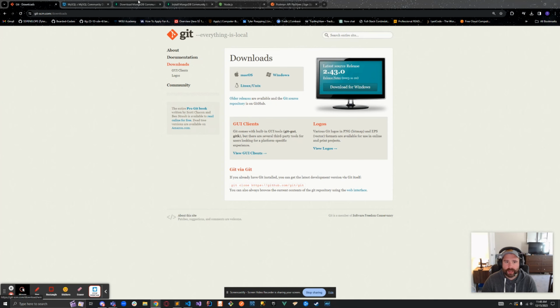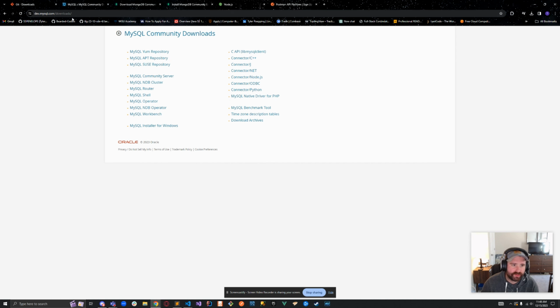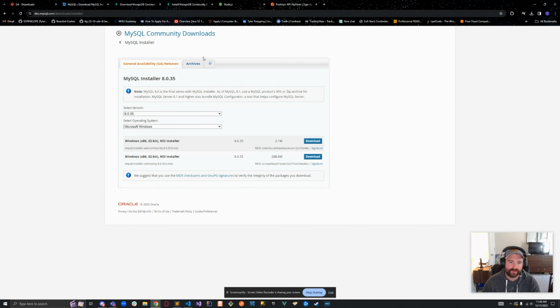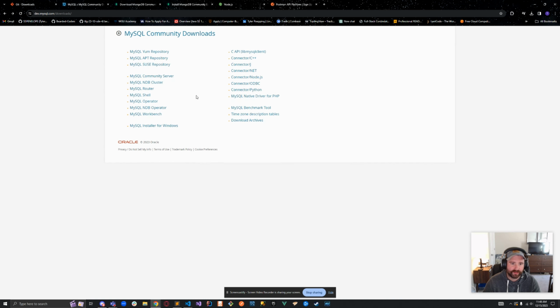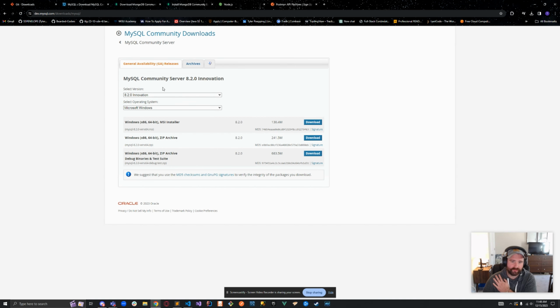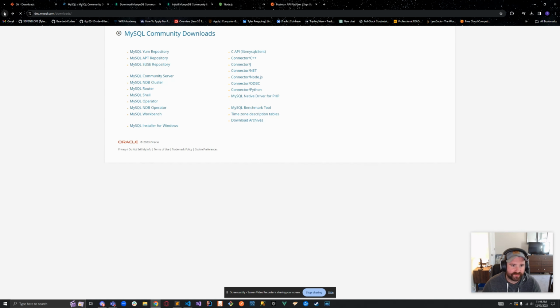So for one, MySQL, what you're going to want to do is come to this page, dev.mysql.com/downloads. And there's two things that you will want to get if you want to use a SQL database. And that is one, either the MySQL installer for Windows, download this, and this will install the SQL server onto your computer for your database, or just the MySQL community server. Either works. As far as I can remember, it's been a long time since I've downloaded it, but download one of these two, and you'll be able to use SQL on your machine.